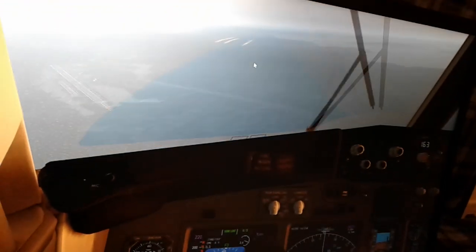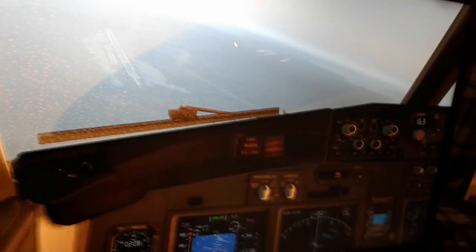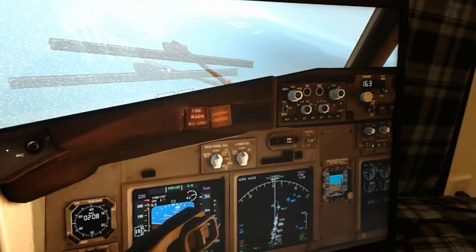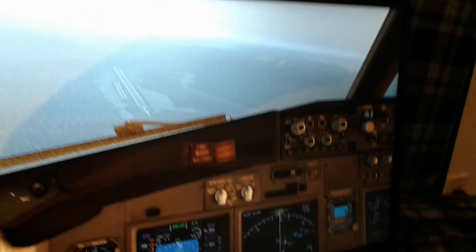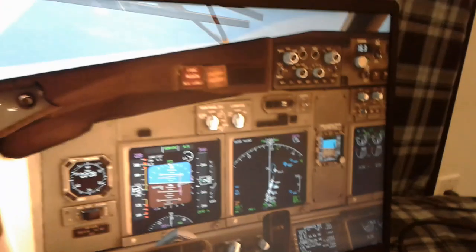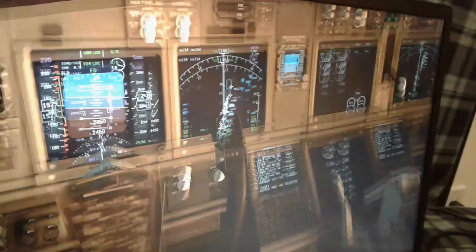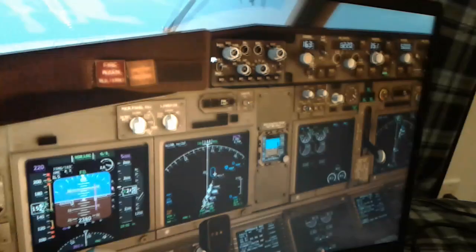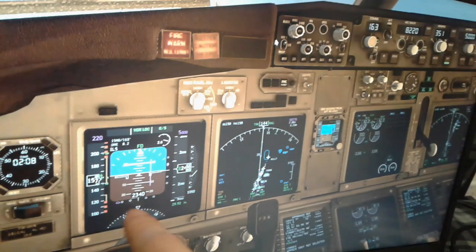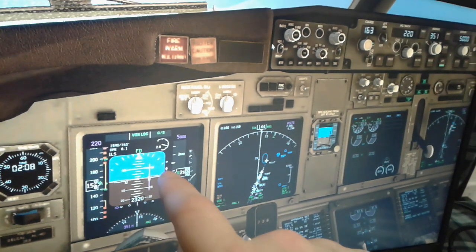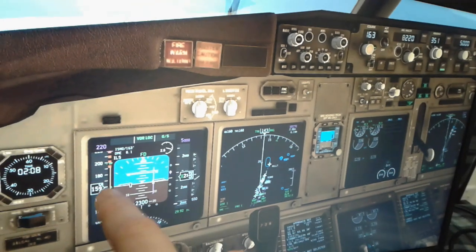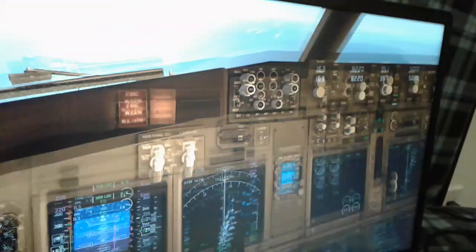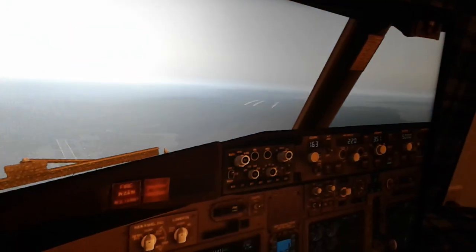We need to be aligned with the runway. Adding some thrust also. 2500. Again we have the ILS localizer. Over here is the localizer, the glide slope, how far above the ground, the airspeed, barometric altitude, how fast we are descending. The airport direction is over here.